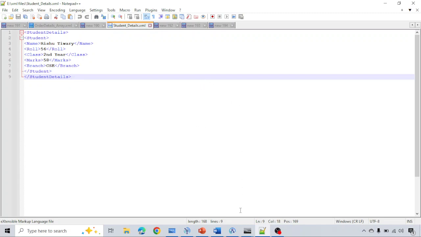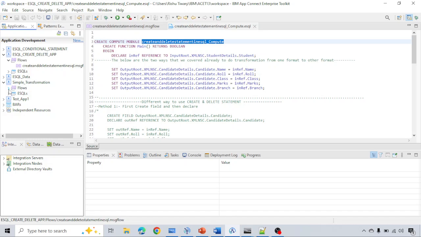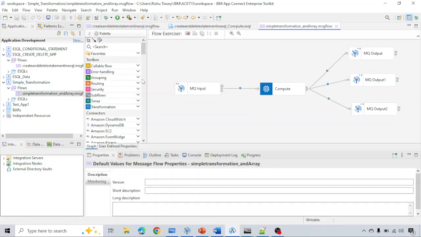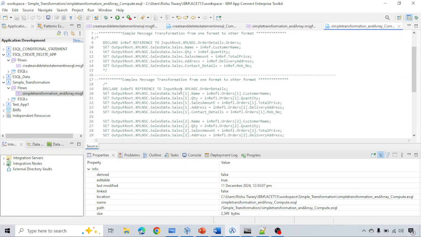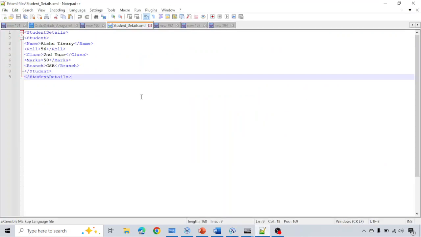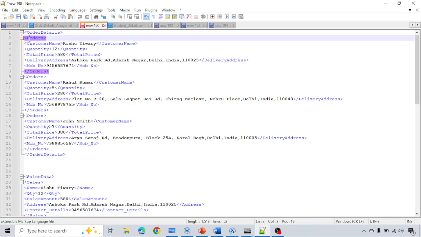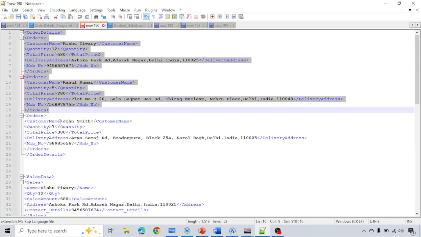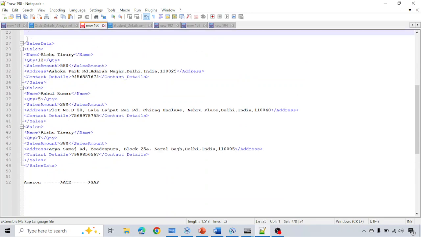If you recall the previous classes when I was explaining this application, the simple transformation, where I was doing a transformation from one format to another format. You can see what I was doing previously. Let me see if that XML is present. You can see I was doing transformation like that, from this format to this format, right? If you recall this.